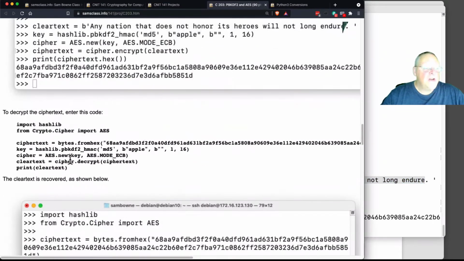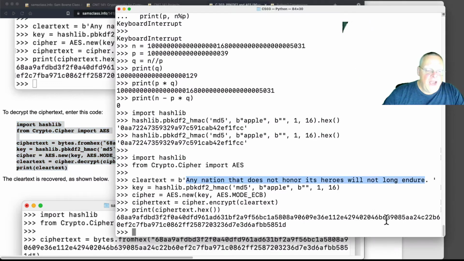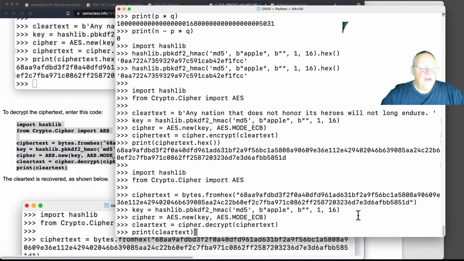And you can decrypt it, of course. Here's the code that does that. So you start with the hex, and you use bytes from hex to turn hex into bytes. It can be salted, but I did not put in a salt. The function allows you to salt it, but I left the salt empty.